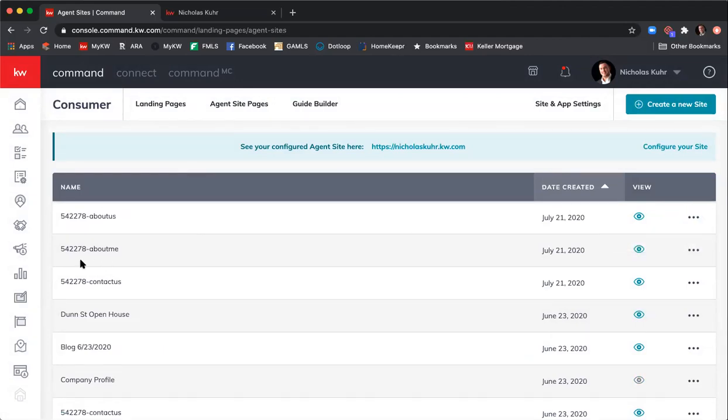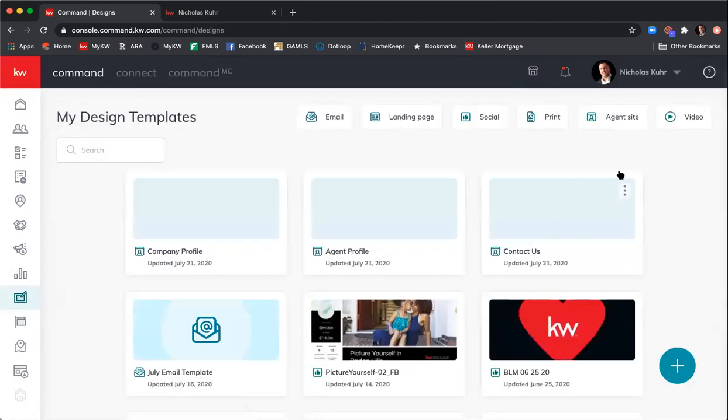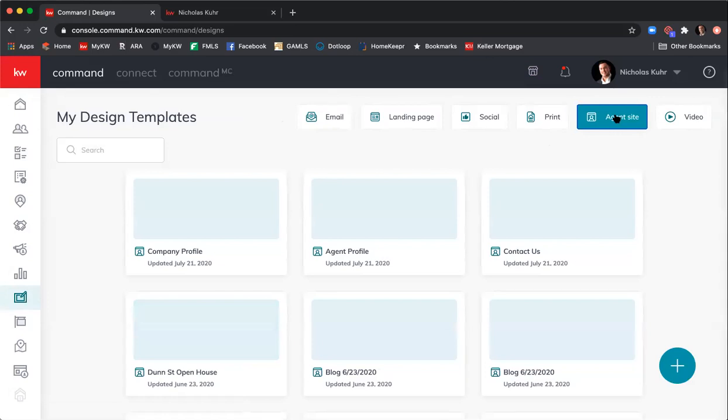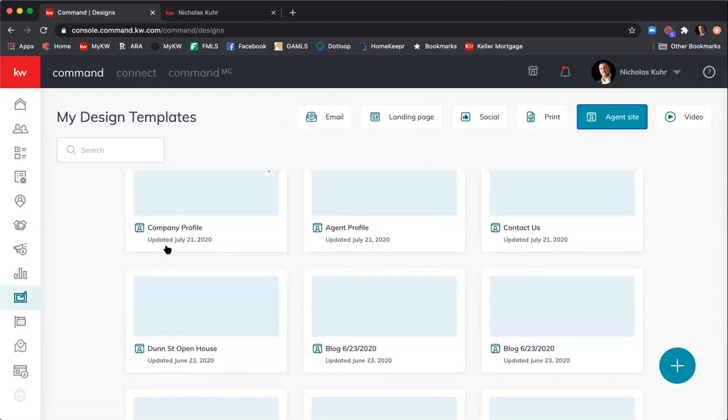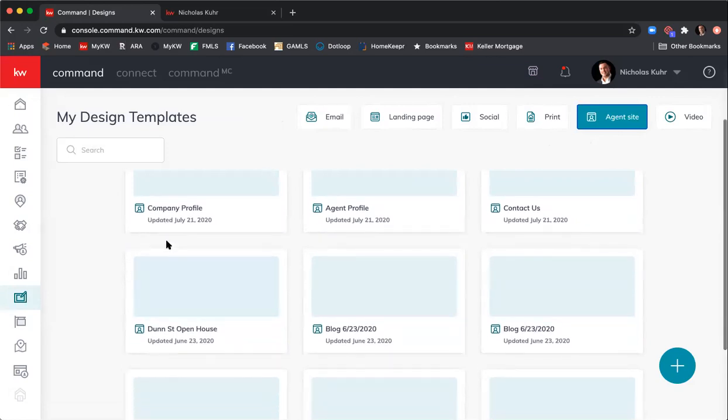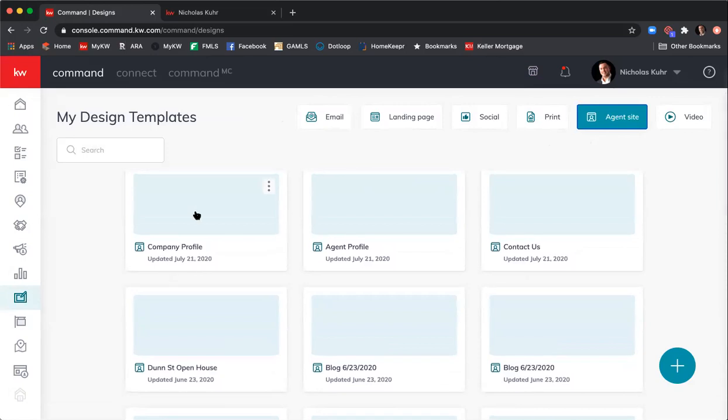So what we'll do is come over here to designs, and then I'm going to search. I'll click on agent website up here at the top, and that's just going to sort out all the other designs that I've created, so I can only see the pages that are part of my agent website. These are all dated, so I know that I created my company profile page today on July 21st. I want to edit this, so I'm going to click on it, and the editor will open up in just a moment.